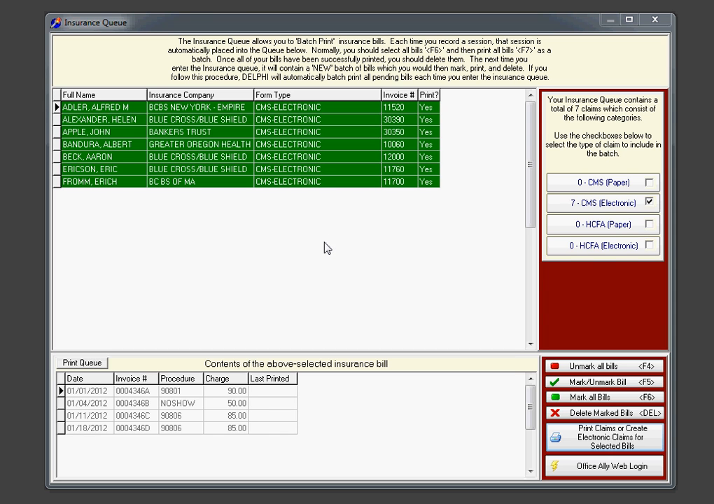I'm going to close this screen. The next step would be to upload that to Office Ally, and we're going to show you that in the next video, but you would click Office Ally Web Login, and it will take you to the Office Ally website where you can log in with your username and your password, and then we would upload the file that you just created. That's it for generating electronic claims.